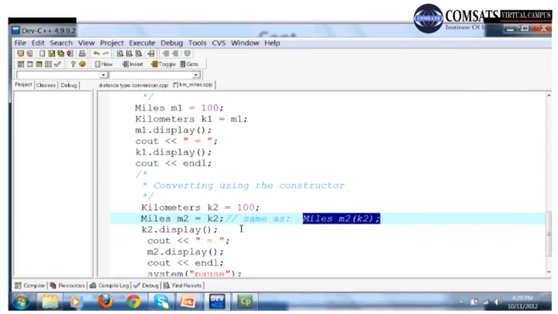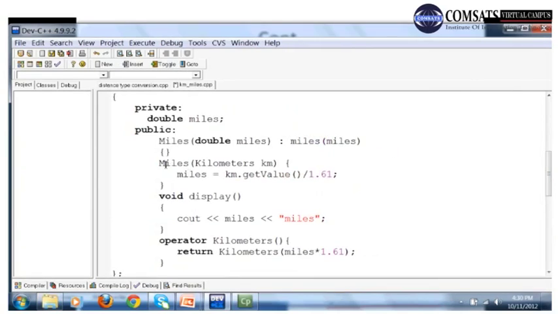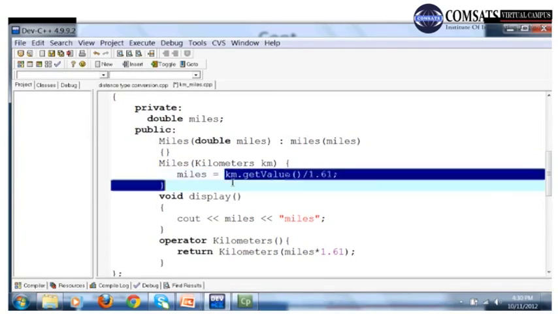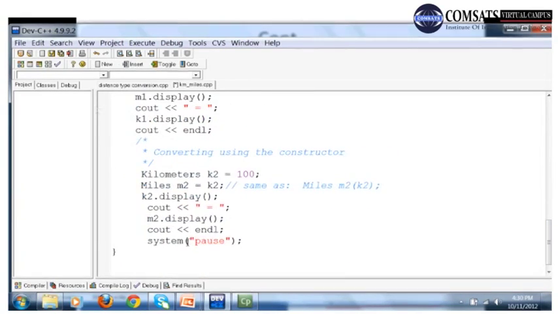So the constructor will be invoked from the miles class for the object m2, and you are passing an object to that constructor k2 whose type is kilometers. So that constructor will be invoked, right? It accesses the value of that object using a get value function, converts it into miles, and assigns it to the private data member of m2 object. So let's compile and execute this program.